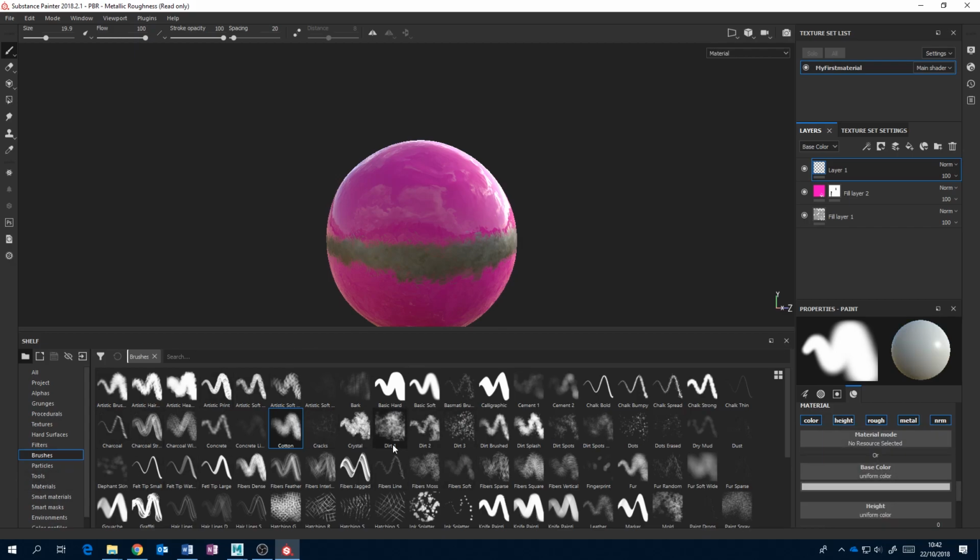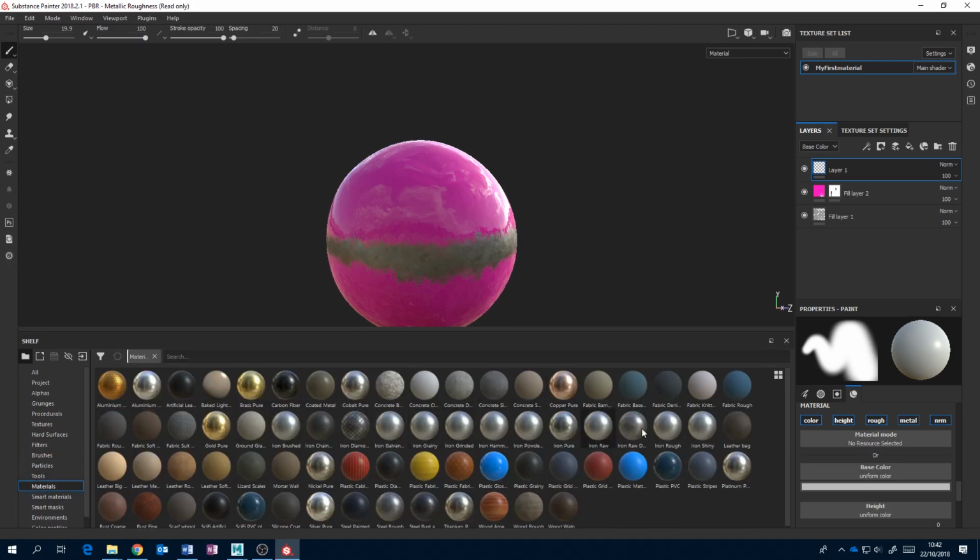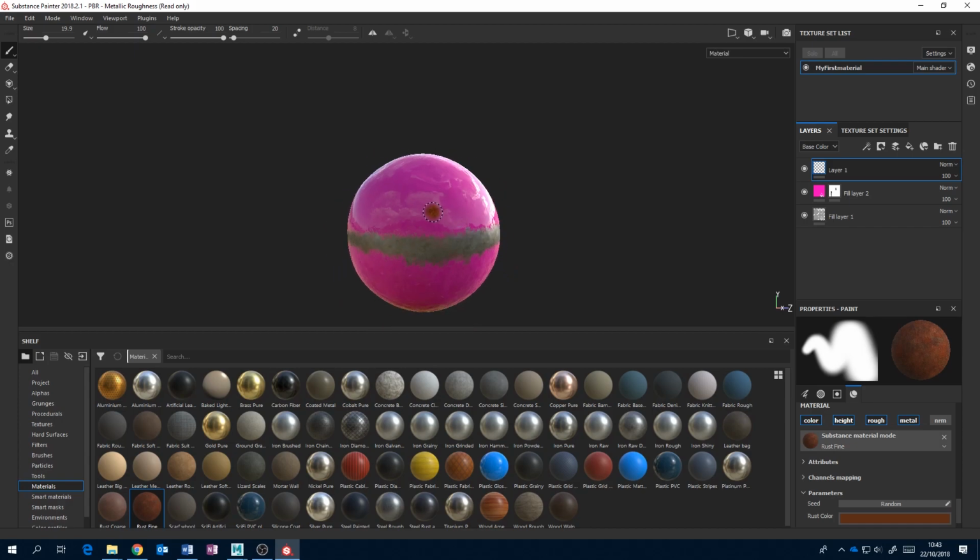So I'm going to look at materials in this area this time, just to show you how you can do this. So you can browse your materials here, and the material that you like, you can just drag and drop onto the material mode just here. So I'm going to choose, you choose anything you like. I'm going to choose Rust Fine. So now I'm painting with rust.